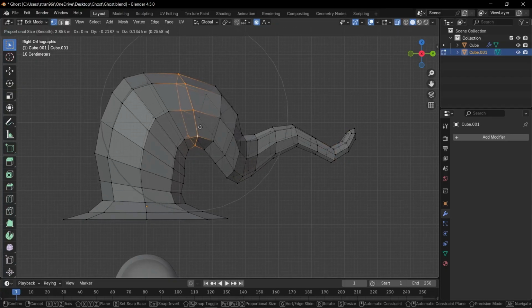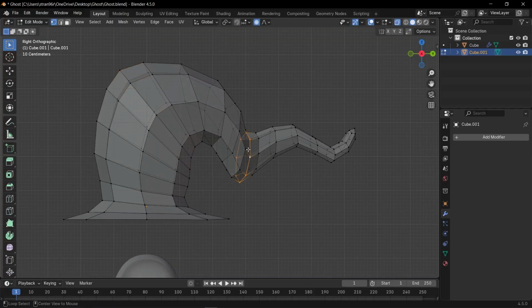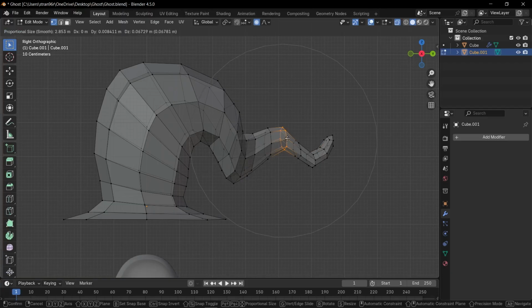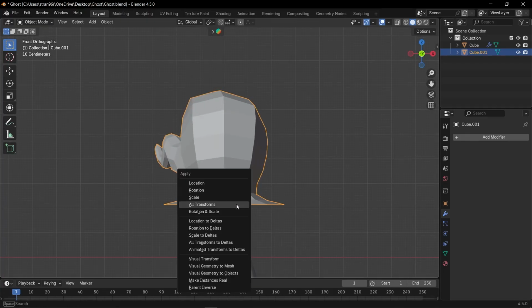Now grab the middle loop cut, press S to scale it up slightly and shape the hat better. Take your time here, this is the hat's personality. Slightly curved, cute. Too flat, looks like a sad pancake. Sculpt it until you're happy. Press Ctrl-A and apply rotation and scale. Trust me, future you will thank you.